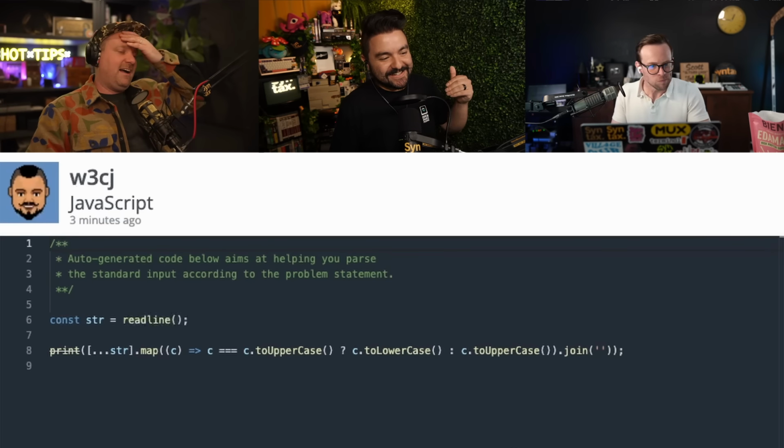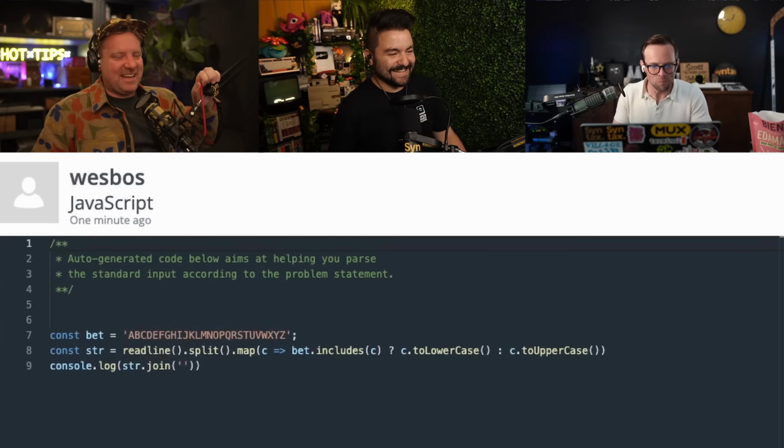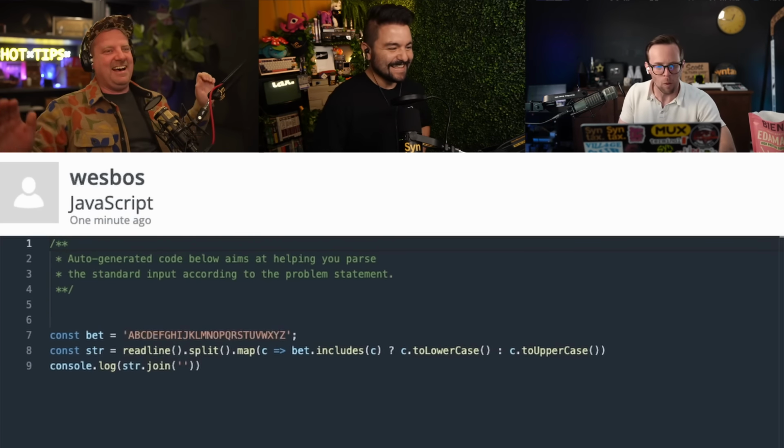Yeah, so mine iterates over each character. If that character is equal to itself uppercase, then we lowercase it. Otherwise, we uppercase it and join it back all together. I wrote the whole alphabet in uppercase. I thought regex right away, but I actually had to Google the regex syntax to be sure of it because I hate regex. What an upset. Wow, that was embarrassing. That sucked.